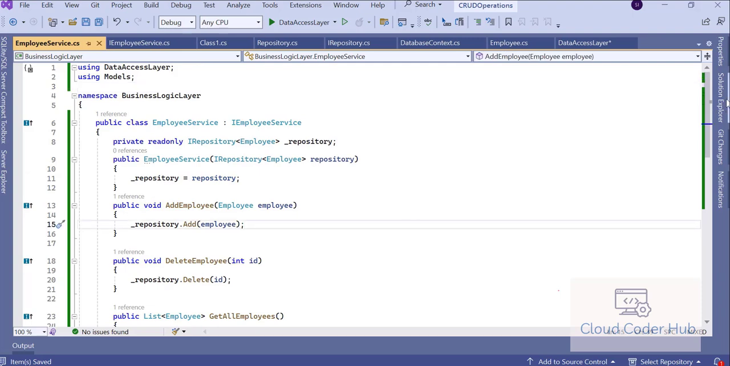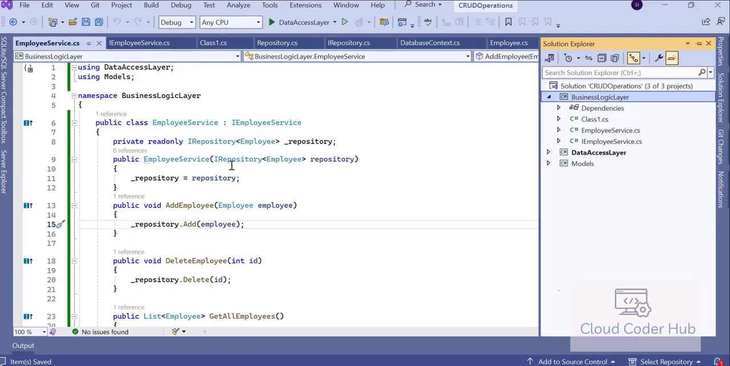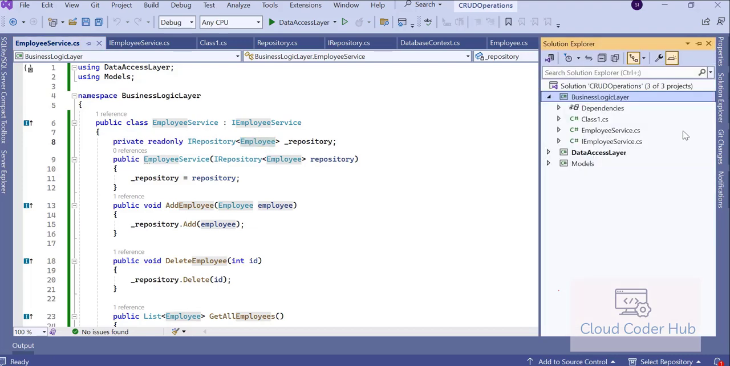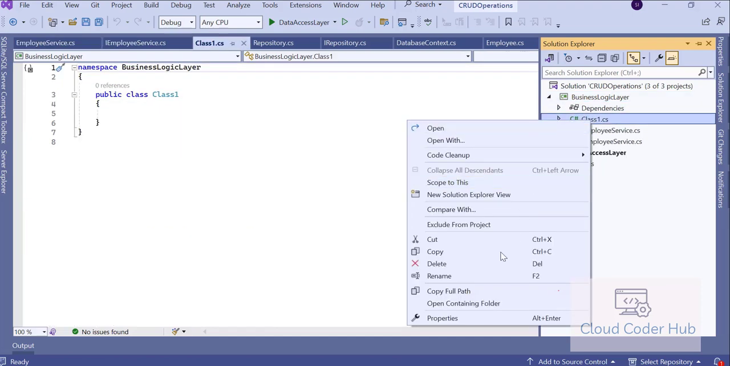So now EmployeeService is ready. Here we are using a repository of type T. We are passing Employee. Similarly, in future, if we want to use this for any other tables, we can simply pass the type in T, so that it will be automatically taken care of. Now with this the business logic layer is ready. Let's remove this unnecessary clause.